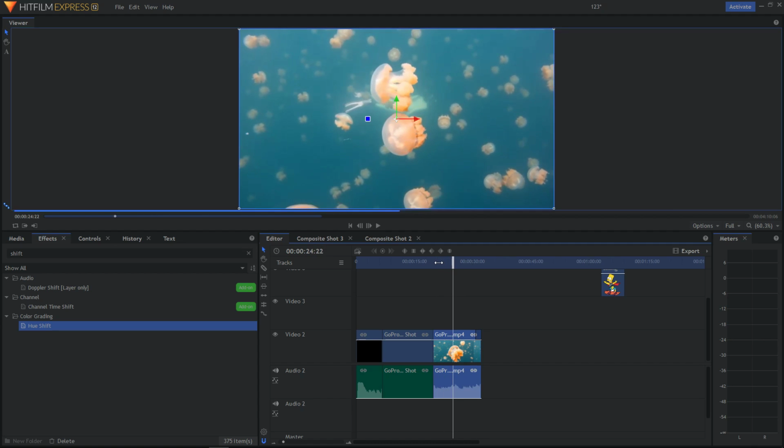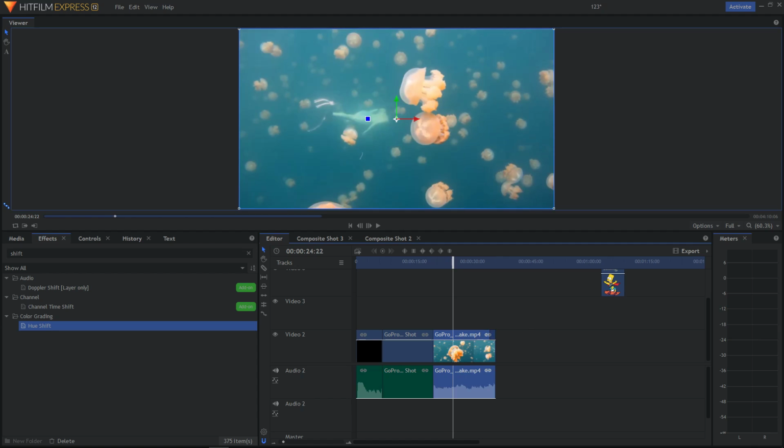And this is it. That's kind of it. How we can make video shorter and faster in Hitfilm Express 12.